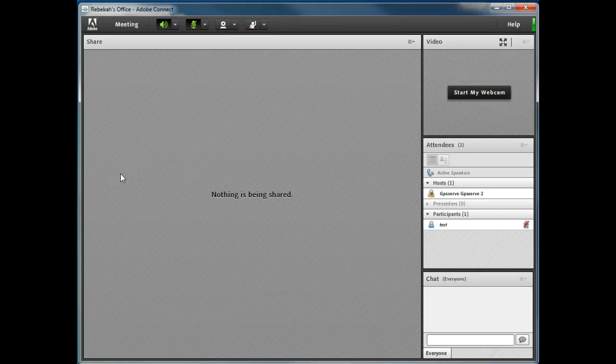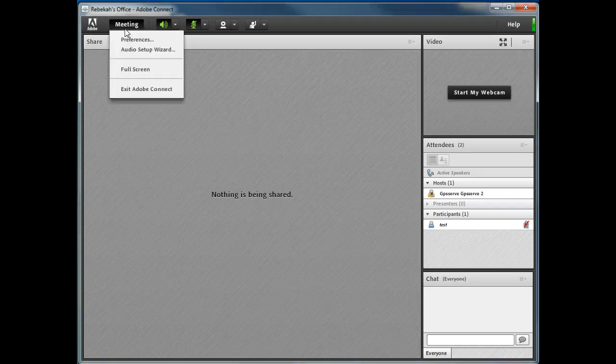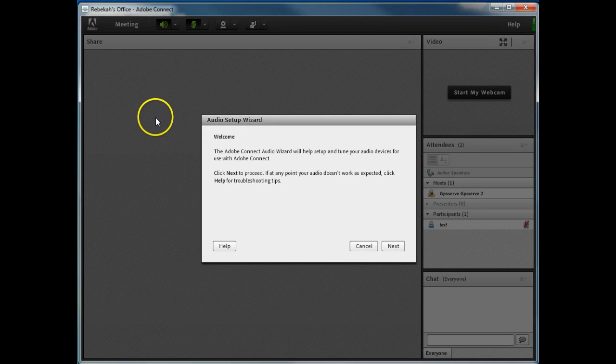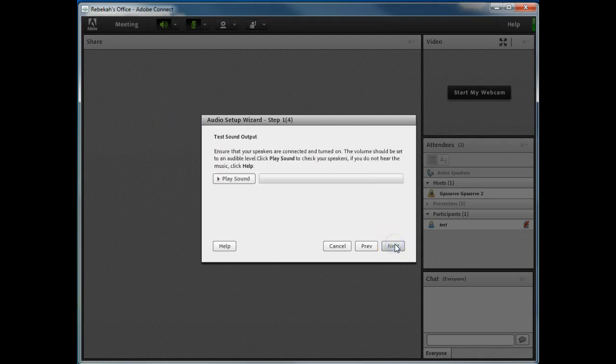It is always good to check your audio settings to ensure everything connected properly before class begins. To do so, click on Meeting here in the top. From this menu, choose Audio Setup Wizard. In the first Audio Setup Wizard pop-up box entitled Welcome, click Next. A second pop-up box will appear entitled Test Sound Output. Click on Play Sound to ensure you hear the sound. If you hear the sound, then click Next.